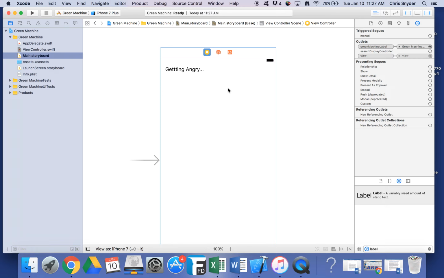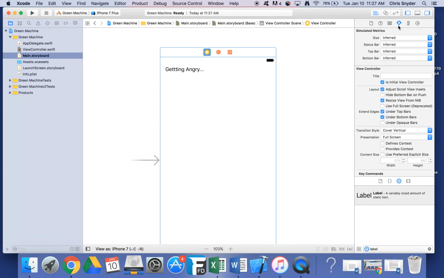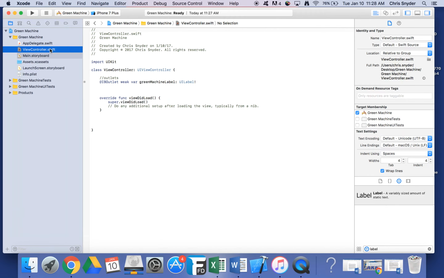Now that we have our first label put into place, let's work a little bit with that label. Let's go into our ViewController.swift. Now that we've got this outlet, called Green Machine Label, we can access that outlet anywhere we want in our code. We can call it, use it, and also access a lot of different properties there.